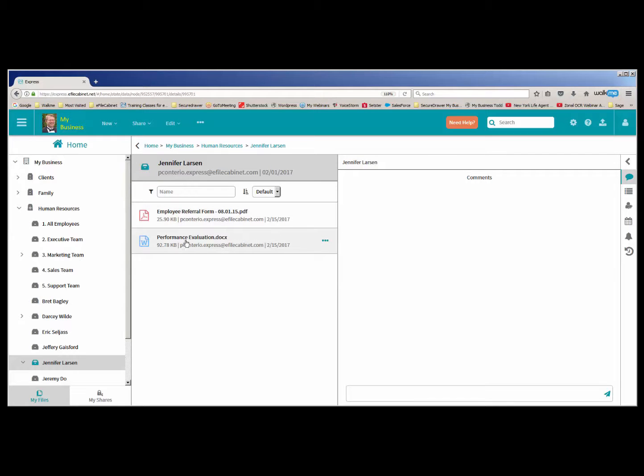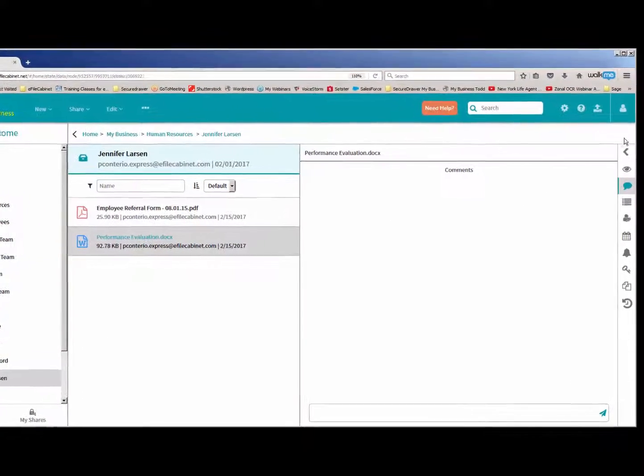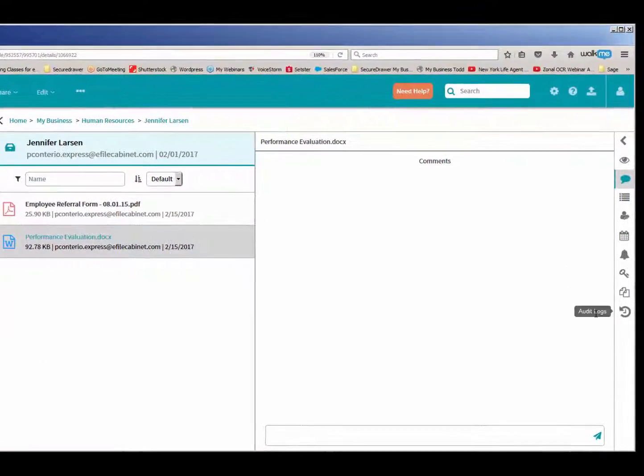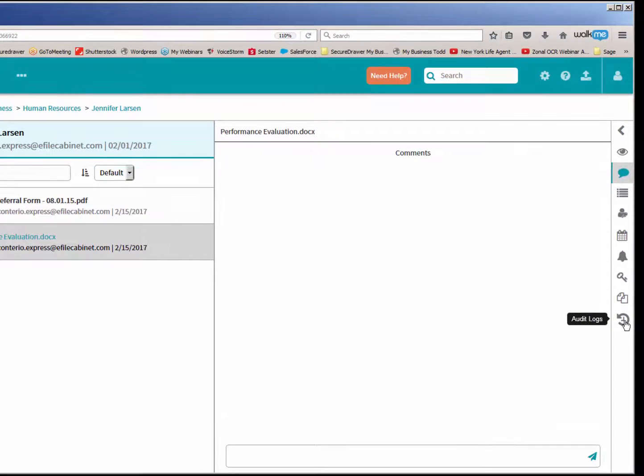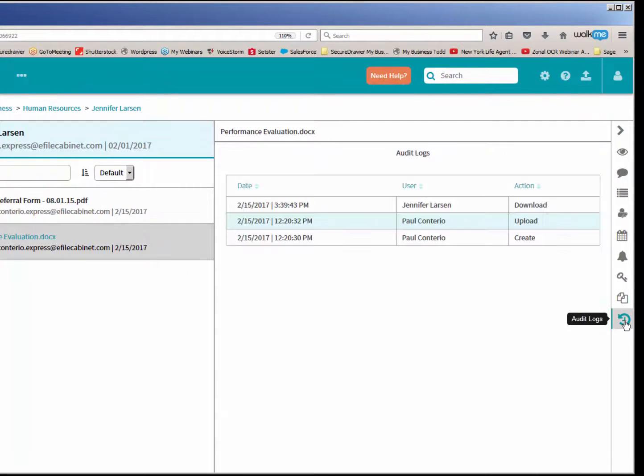So let me click on the Performance Evaluation and go down to the Detailed menu at the bottom. There's an audit log here that's targeted just now for this document. And it shows here's the download that Jennifer Larson did. Now this is great for me because then I know that this employee or this client actually downloaded the document that I sent to her.